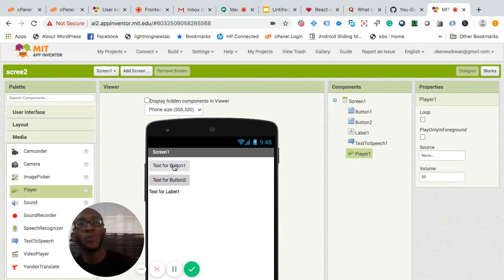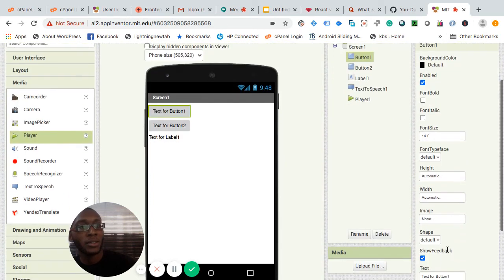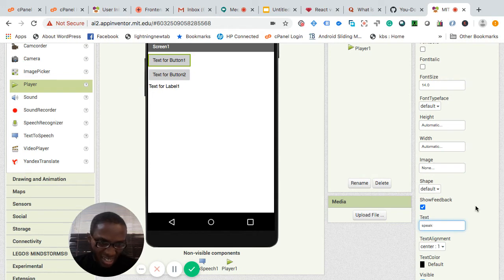So on screen 1, I have 2 buttons. One is button 1, and one is button 2. Now I want to give button 1 a name. I want to call it speak. And then I want to call the second button next page. Are you following? Good.